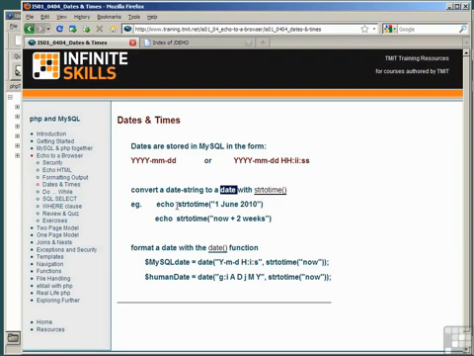For example, we might echo strtotime, in quotes, the 1st of June 2010. Or we might echo strtotime, in quotes, now plus 2 weeks. We can format a date, again which is an integer, with the date function. So we might format a date ready to store in MySQL as date, format string, strtotime now.